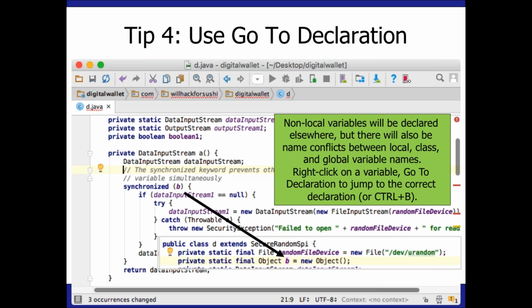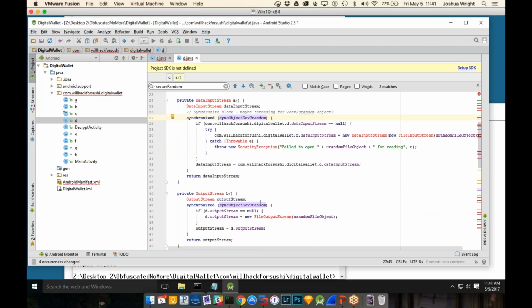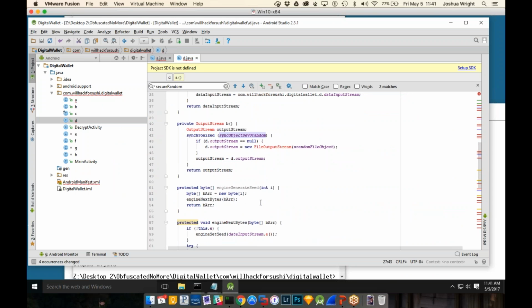Okay? Now, another thing I find myself doing a lot, and this is in the B object right here. Oh, I just renamed it. But what I will often do is I'll say, okay, if I'm looking at this method called B, so here's my output stream, here's the synchronized sync object dev-urandom I just created, and then there's a variable called D.